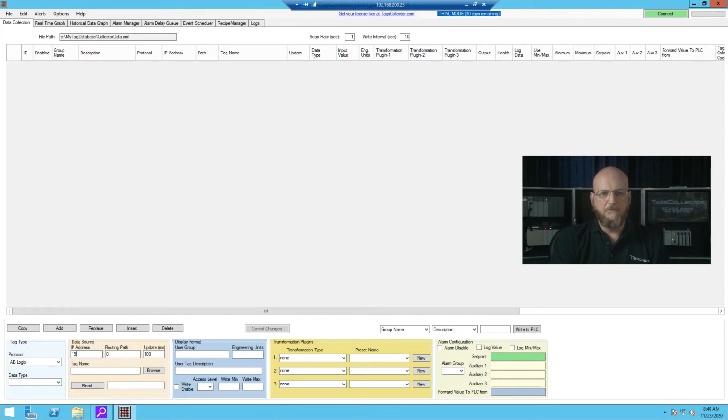I will begin by entering the IP address of my controller, 192.168.200.11. We then need to enter a routing path, which for AB is comprised of the PLC's backplane number, followed by a comma, and then the slot number for the CPU. About 99% of the time, an AB Logix routing path is going to be 1,0.